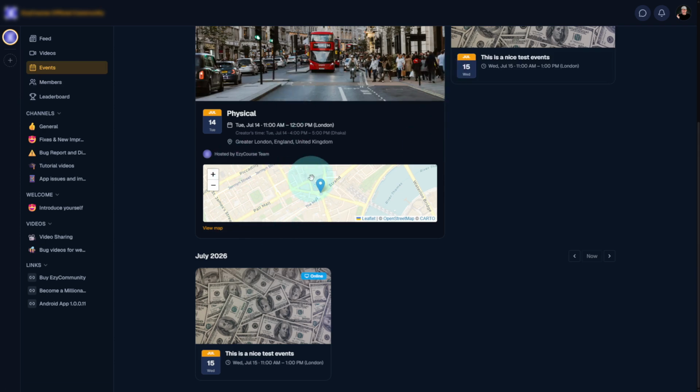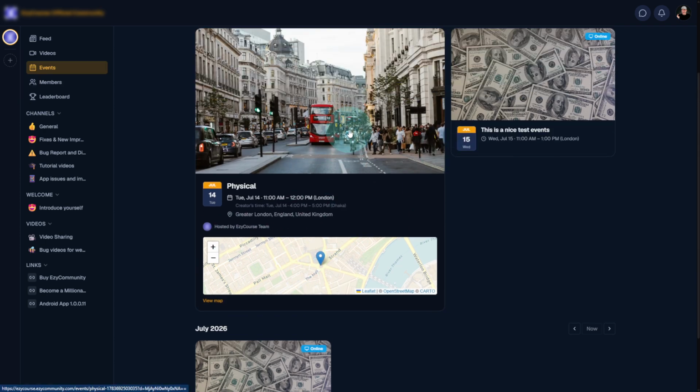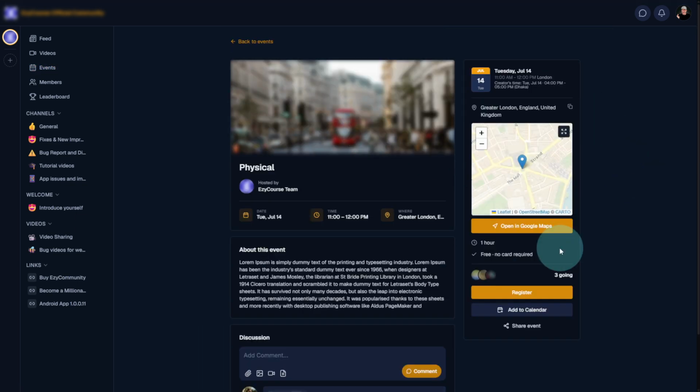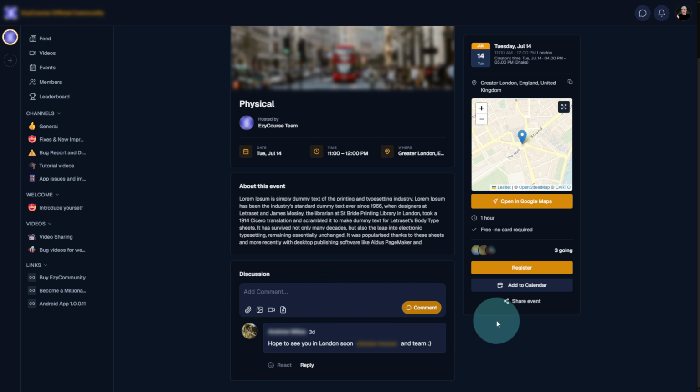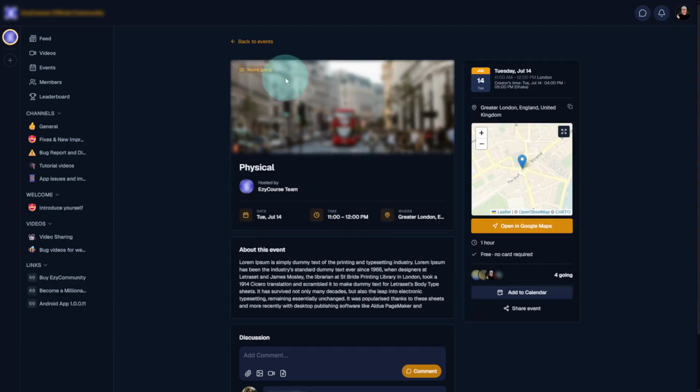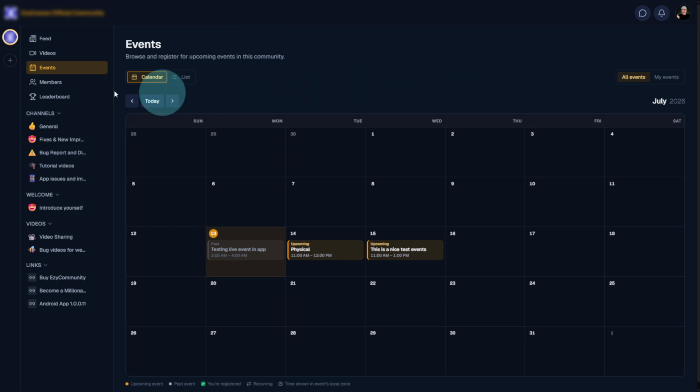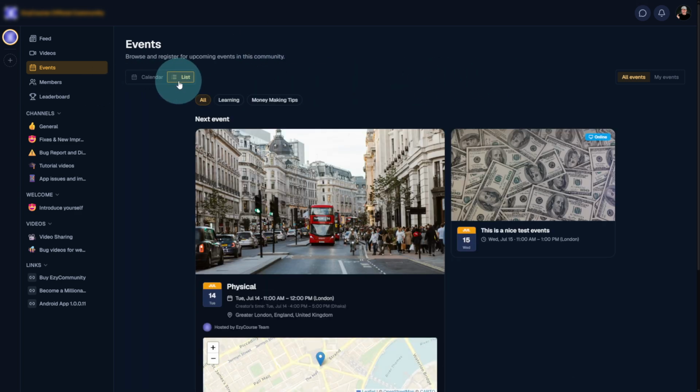You can go into the event itself and just click on it, and as you go into it, that's where you can see the location of it. You can see about this event, and there's a discussion board there as well. If you want to register, it's just a case of clicking the register button, and that's now an event that I'm registered for.